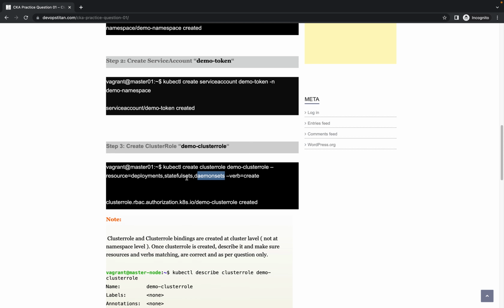So when we create a role, if I try to explain what a role is, it's kind of an access group we are creating, and in that we attach certain resources to which that role can have access. So beyond deployment, stateful sets, and daemon set, if you are using this role, you might not be able to perform the action, and what action you can perform is defined under verb.